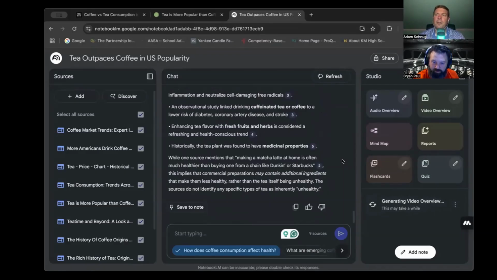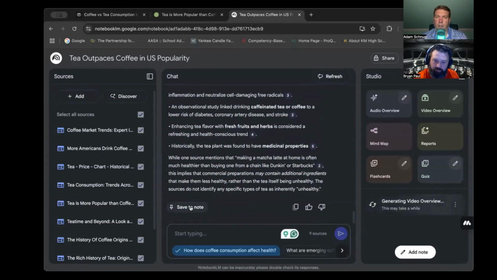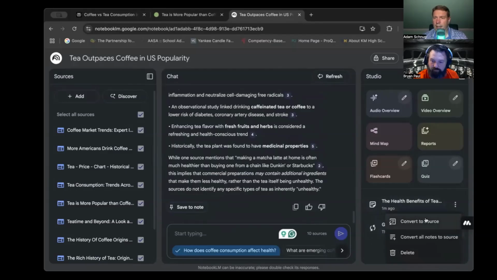We are. But I want to talk about another feature, because at one point we got some information pulled together that the video might not be doing right now, because it's based off all this. Something I can do is save all of this conversation to a note. When I save to note, if you look in the studio right here, it says health benefits of tea. Then I could convert this to a source.